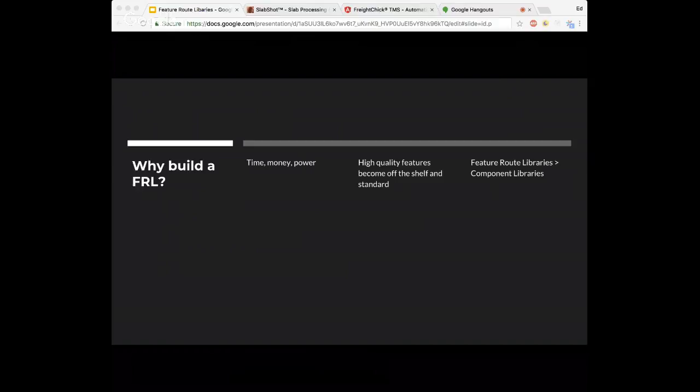It's very similar to how in past years, services like Stripe and Auth0 sped up the implementation and reduced costs. With feature route libraries, you can gain even more benefits by having standard features, sections of your app finished and ready to go. I kind of like to say that feature route libraries give you a leg up over the component libraries.